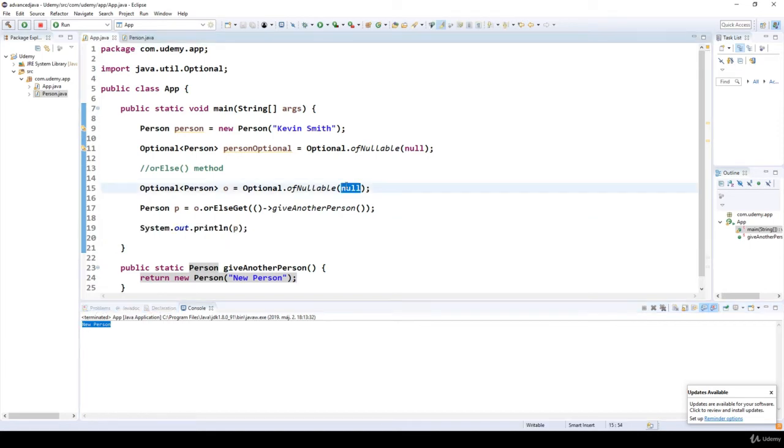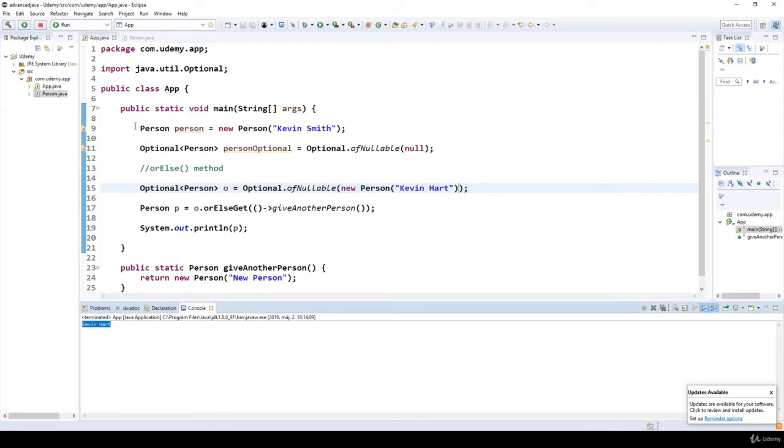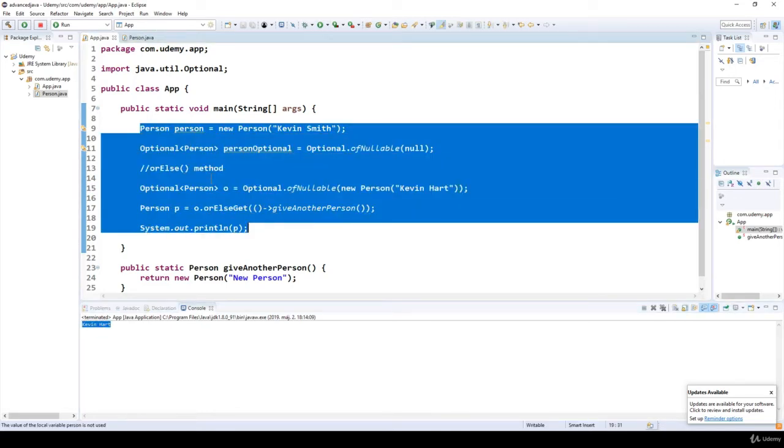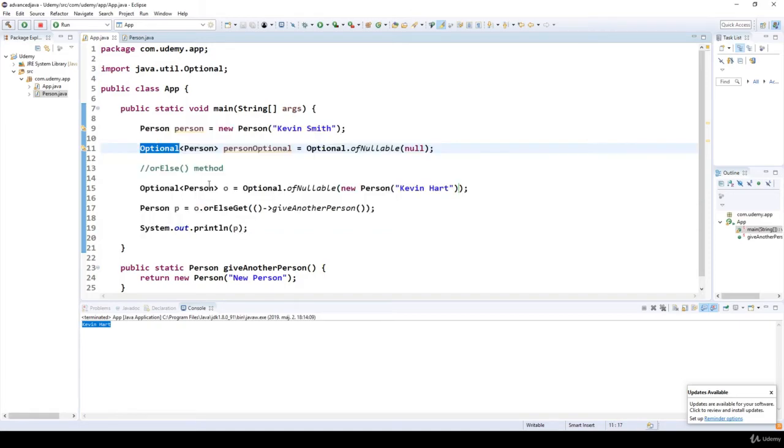If it is not a null, but we instantiate a new Person object, for example, Kevin Hart, then because Kevin Hart is not a null object, this person is going to be the person we have specified here, and Kevin Hart is going to be printed out. So basically, these are the most important methods as far as Optional is concerned.